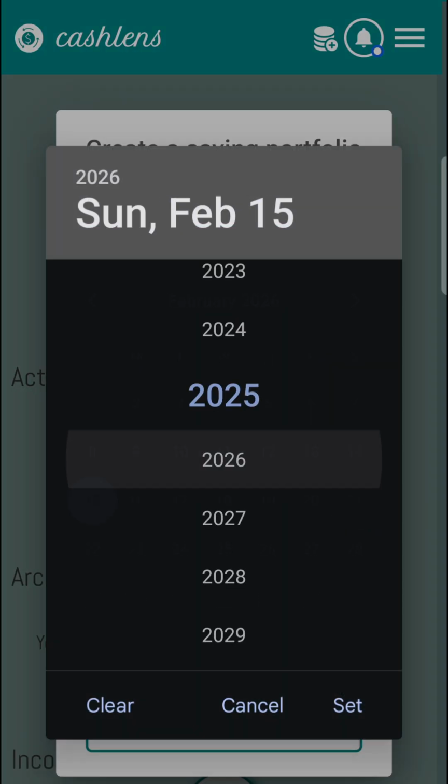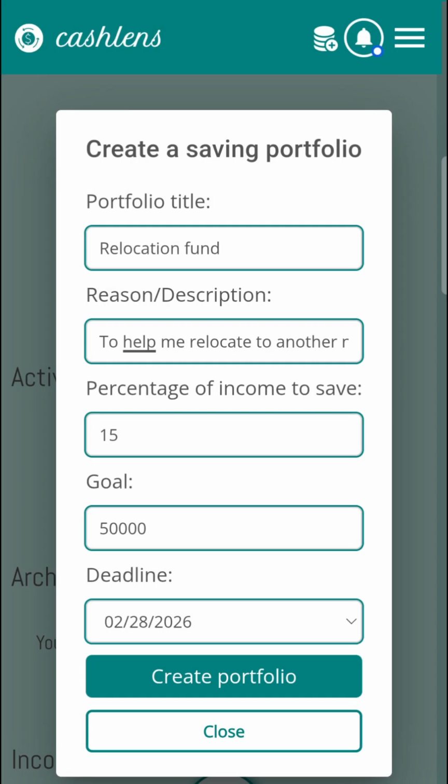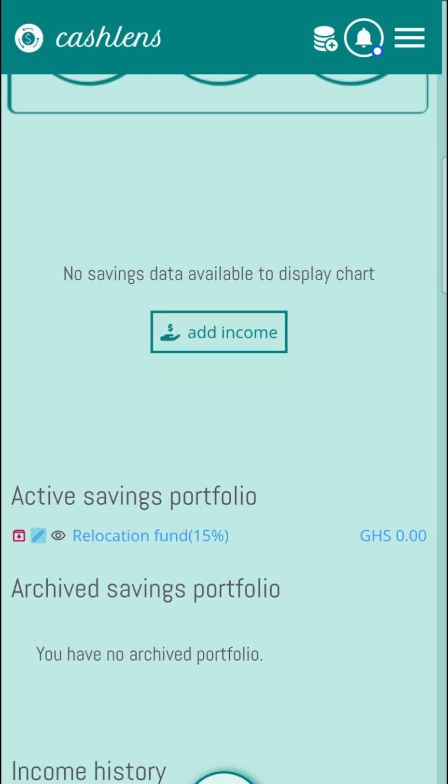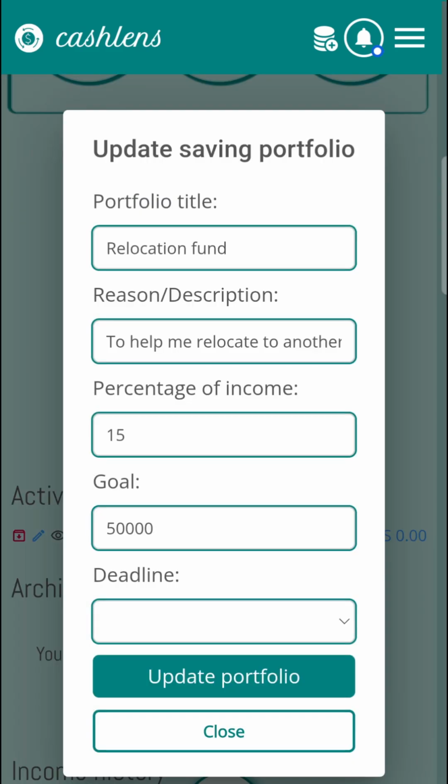Once created, any income recorded will automatically be allocated to the portfolio based on your set percentage. You can modify portfolio details whenever needed. If a portfolio is no longer relevant, you can archive it.